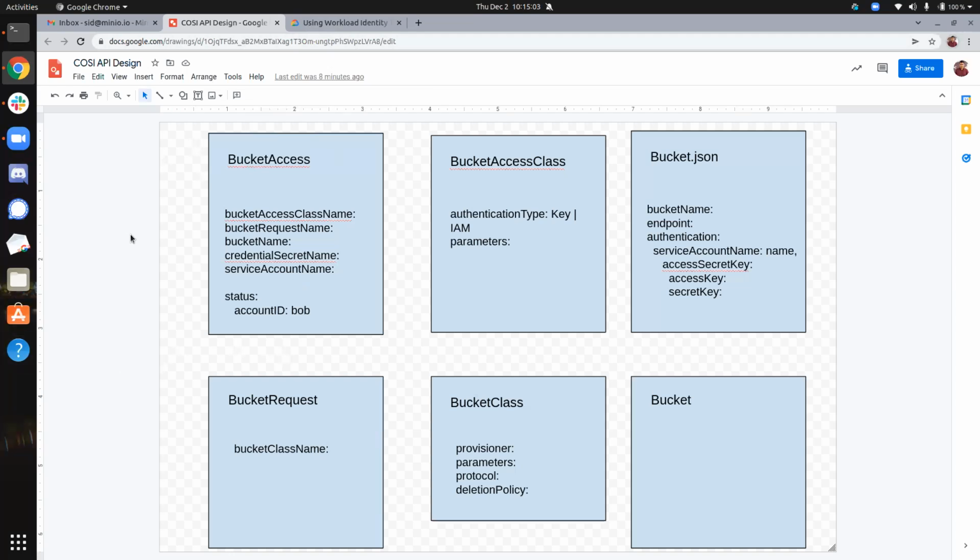So they know how to talk to the instance metadata service and get credentials. Cozy would have to either, they can get it from bucket.json, where they'll get the service account name, but it doesn't end there. Just because they have the service account name doesn't mean they can actually access.